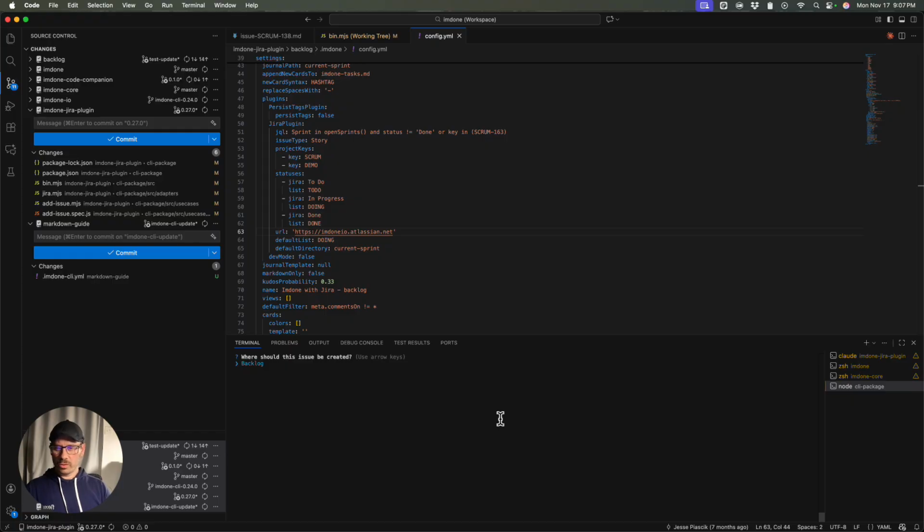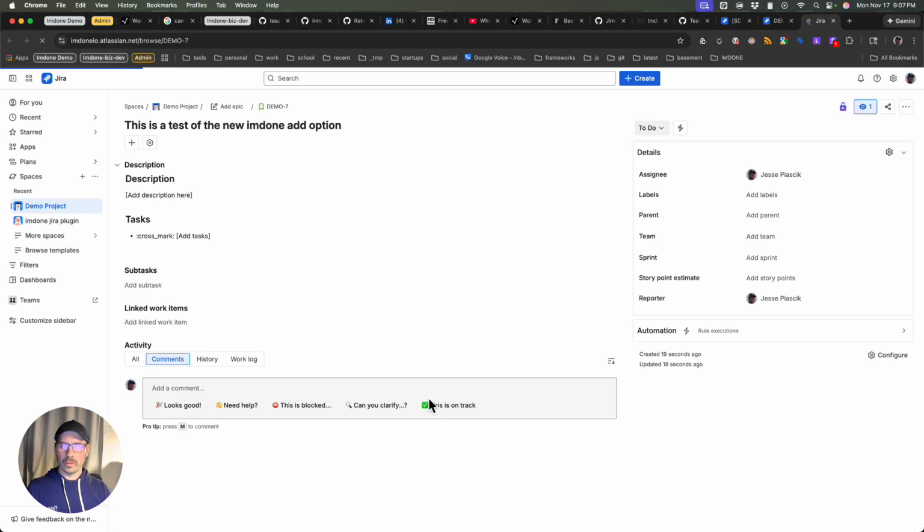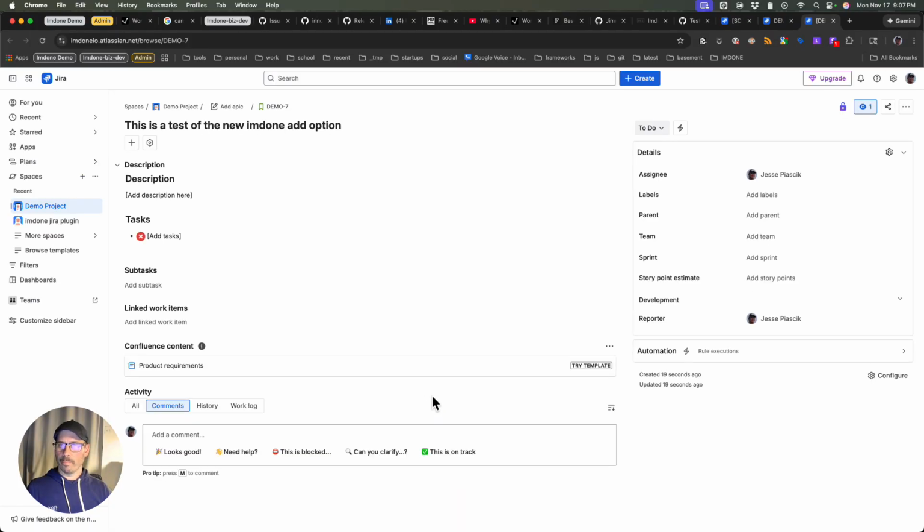Let's create. The issue should be created in the backlog. We don't have a current sprint. So the issue summary is, this is a test of the new imdone add option. And it gave us, next time use this command: project key demo, template experiment, issue type story, location backlog, summary, blah, blah, blah. Okay, so let's see. It looks like it created it. It did, with the template and everything.